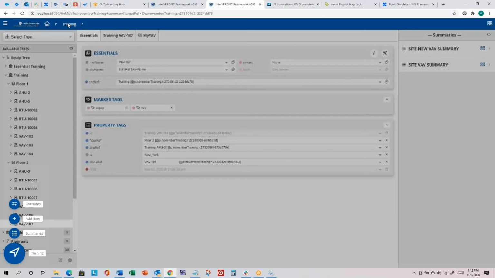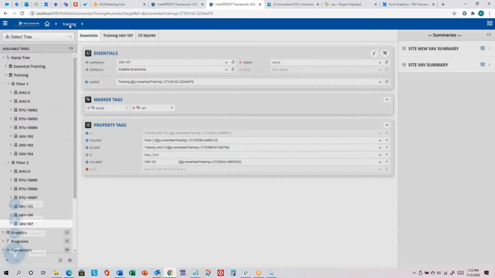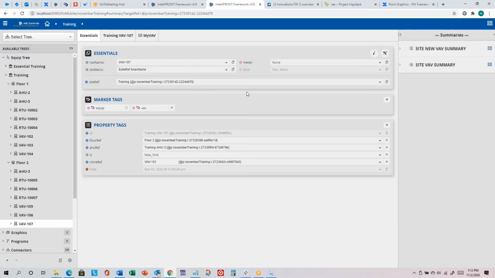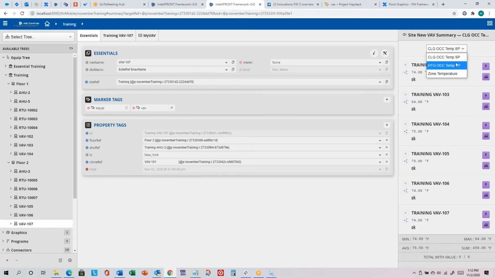Yeah, so go in the blue nav bar to your training site. You've already created the summary, correct? Yes. So go to the training site in your nav bar, and then do menu summary, and then click on the site new VAV summary, and that'll show you a summary 1 point at a time in the right sidebar. And that's helpful if you're viewing the summaries on a mobile phone, mobile display.